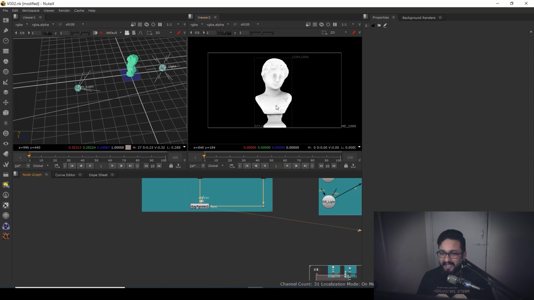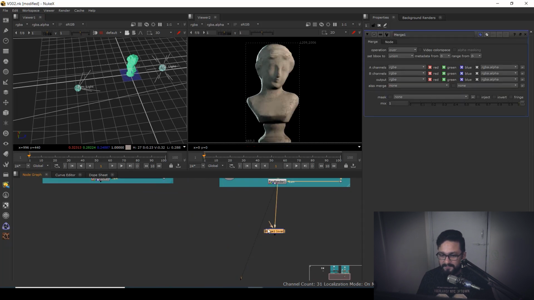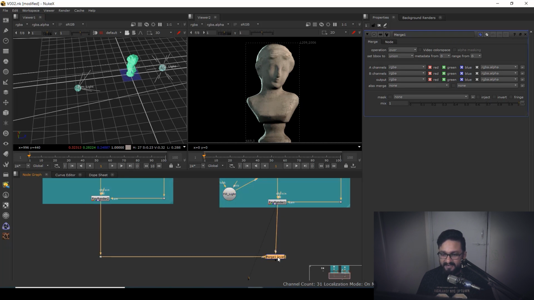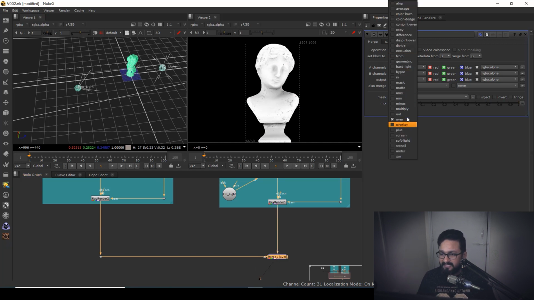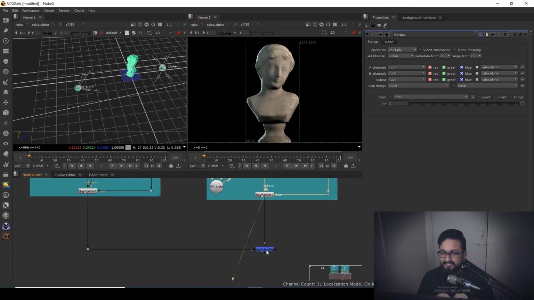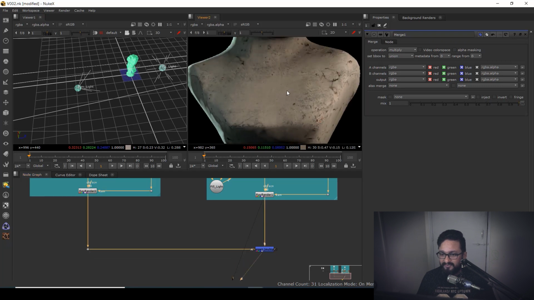Now I have my ambient occlusion and I have my diffuse light. So what I can do is take a merge node and multiply it, as you know that ambient occlusion should be multiplied with any light information. So I'm going to multiply it. And as you can see over here, this is my only lighting situation and this is with my ambient occlusion, and I'm getting a good amount of information.